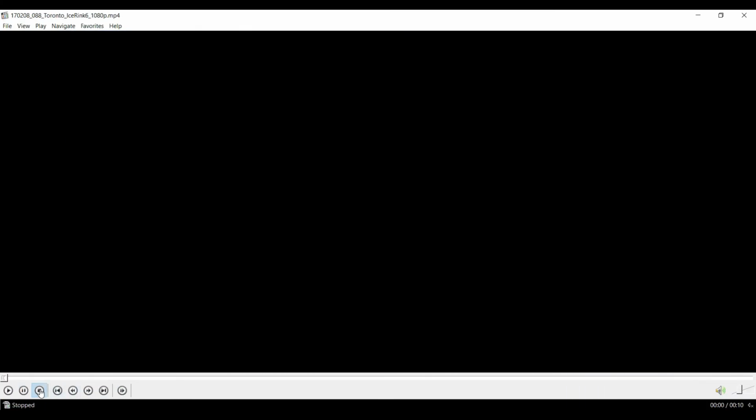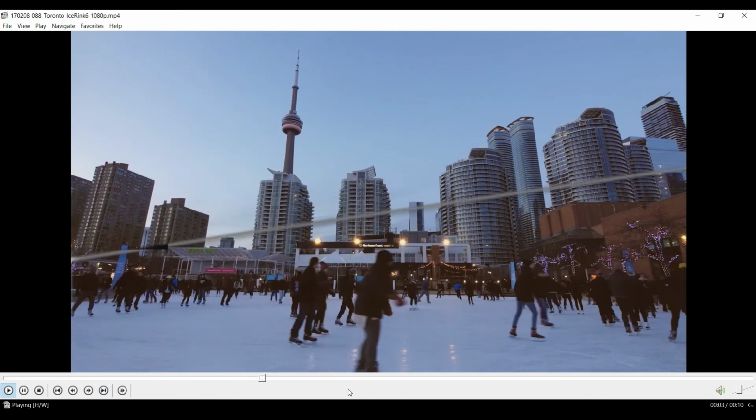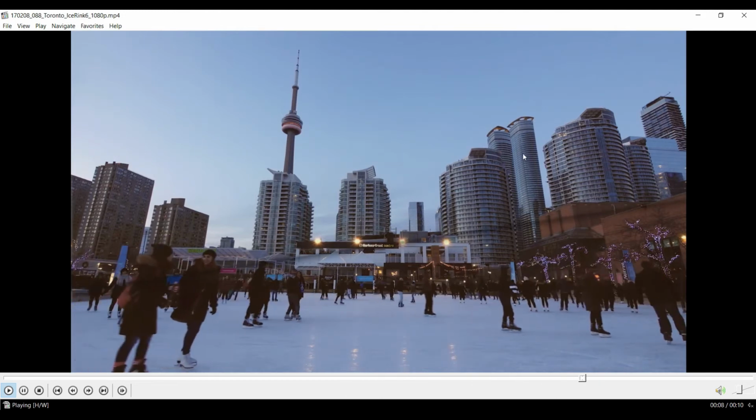So what we will be making today, it will look like something this. It's a beautiful masking effect done in Premiere Pro.